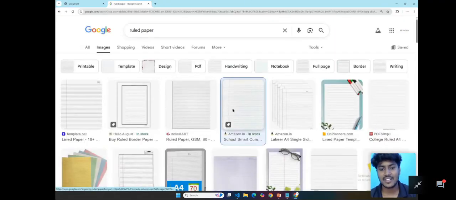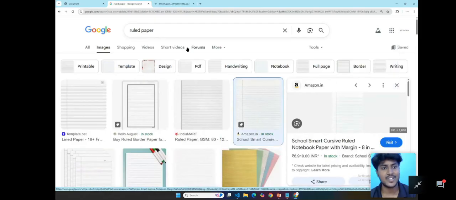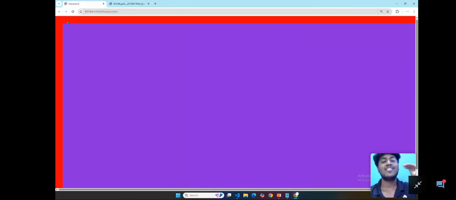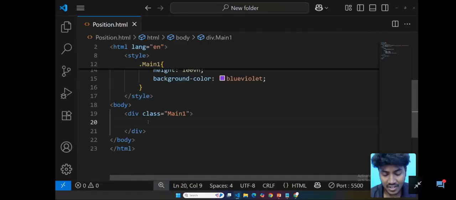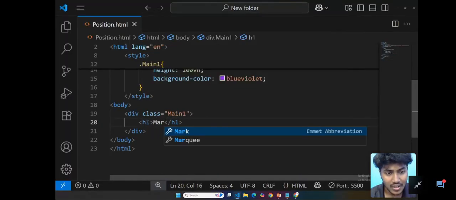Alright guys, here you can see that I will open the image in a new tab. Same thing you can see: in the top there is a small margin space, and in the left side also there is a small margin space. Because as a student we are not going to provide the margin by default, the paper itself has the default margin. Same like that, the body tag also has the default margin, and for example the H1 tag also has the default margin.